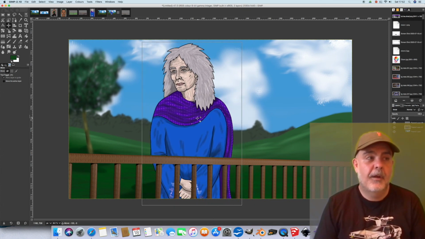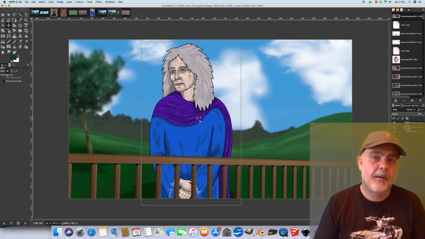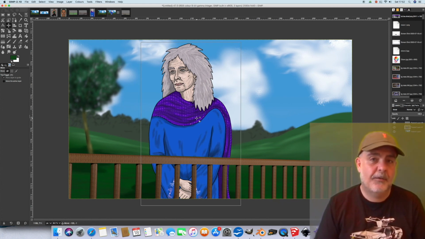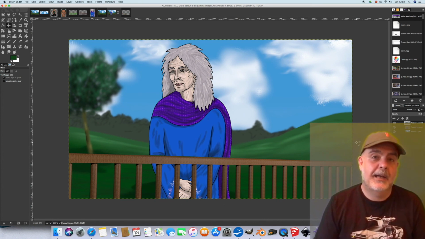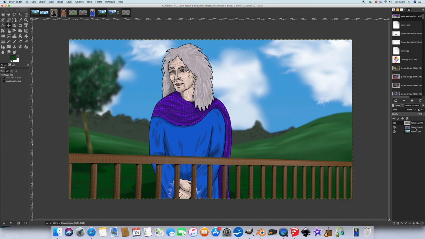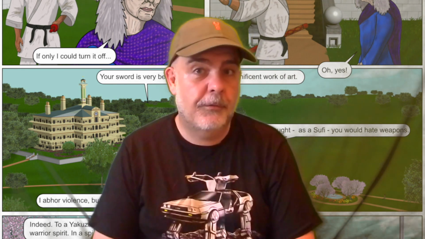Now I can place the character behind this layer, and I can move the character around to my liking, and it doesn't matter where these spaces are. There are other elements of background like buildings and creating trees and vegetation, but I'm going to deal with that in another video. So that's all for now.